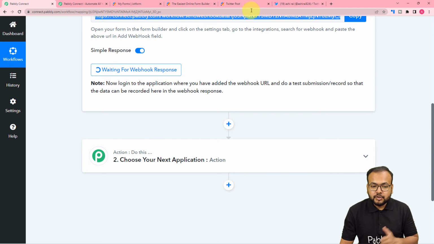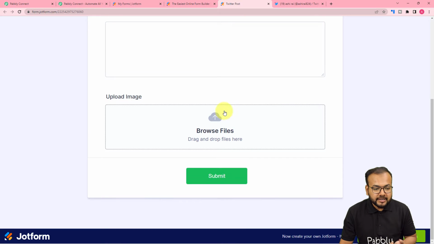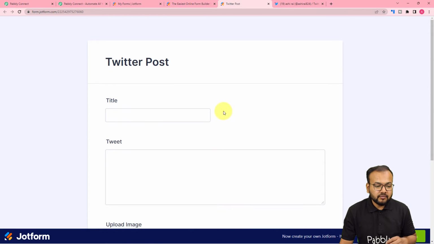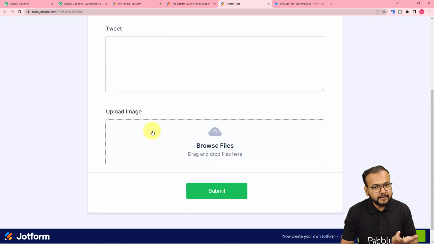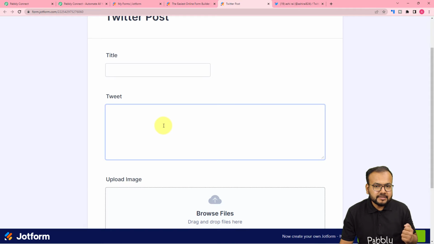Okay. So let me fill the form, guys. So here you can see in this form, we have three things: the title of the post, the tweet that you want to post, and an image. Okay. So let me fill in these details.